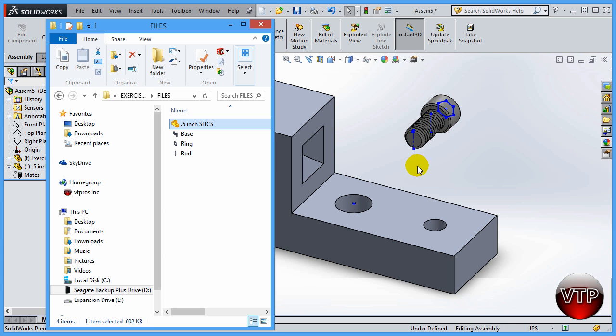Remember, SOLIDWORKS is Windows based, so everything works as Windows. Control copy, control paste, all of that stuff is very much like Windows. So if you're very familiar with how to use Windows, you'll find a lot of features and a lot of shortcuts are the exact same as Windows. Okay, so you just drag your part into SOLIDWORKS, and this is one way to do this.